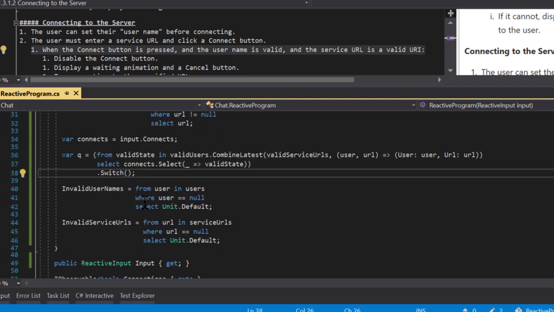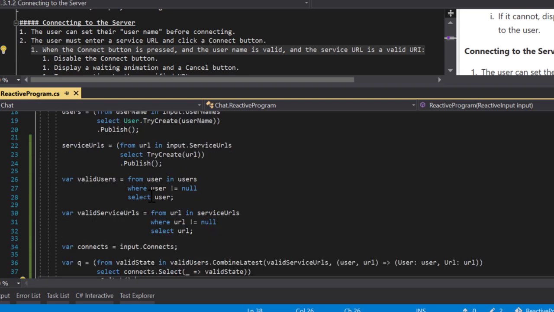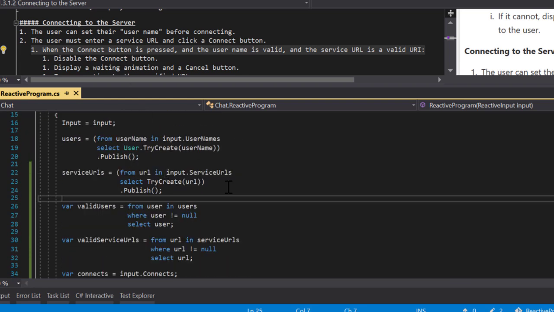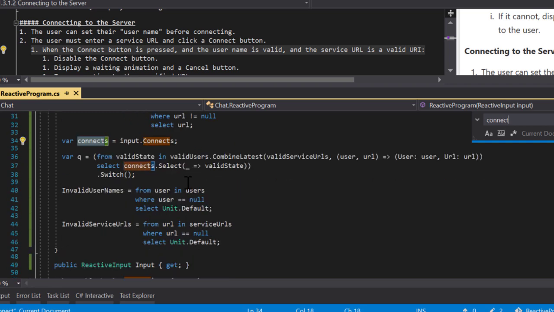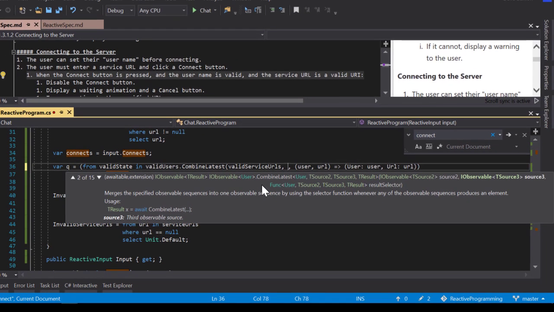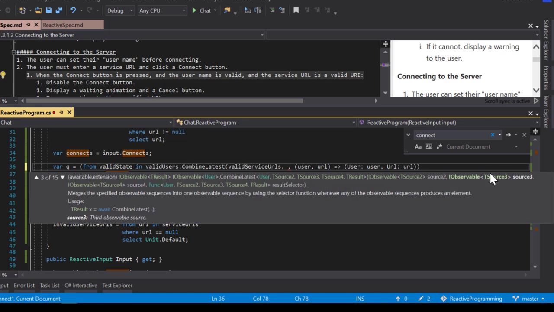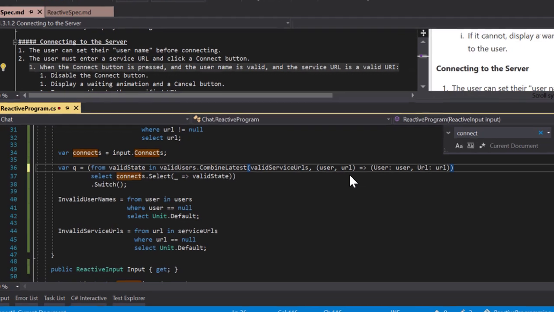And once you learn the pattern and get used to the pattern, it becomes really easy. You search for keywords in a file like this. When connect is pressed, you search for connect, and you find out here, this is where connects are pressed with the valid state. And you look above it and you say, we're getting the valid state from the valid users, CombineLatest, and with the valid service URLs. And we have to add another one. Let's see. There's another overload that lets us pass in another observable, source 3, for example, right? And then the function that we have to pass in takes the user, source 2 in our case, which is the URL, and source 3, and source 4, and however many more we need, and project them into a result. Right? So we can just keep adding them here.